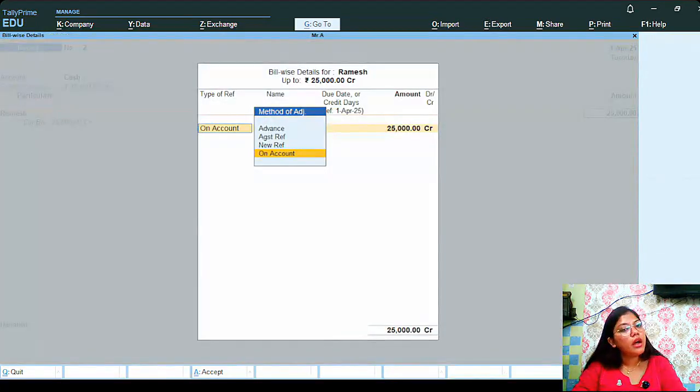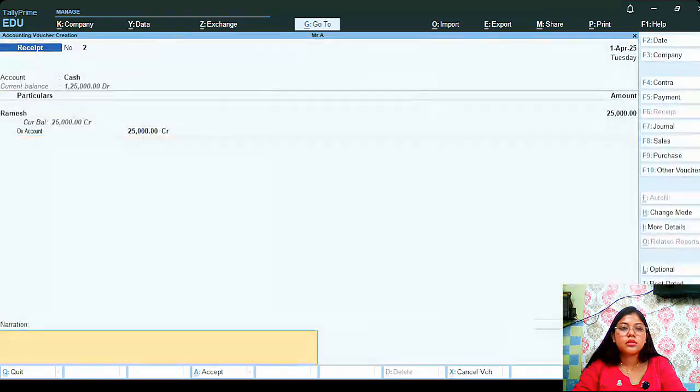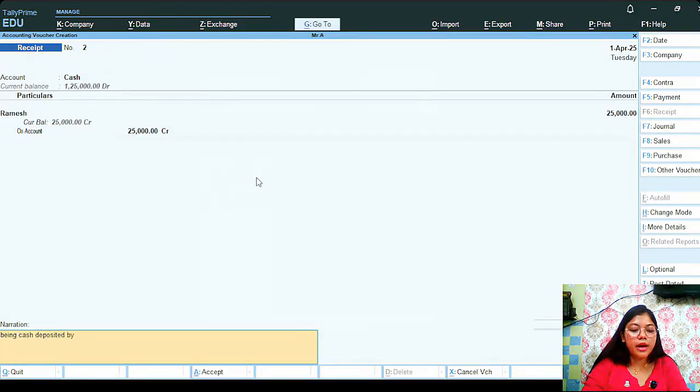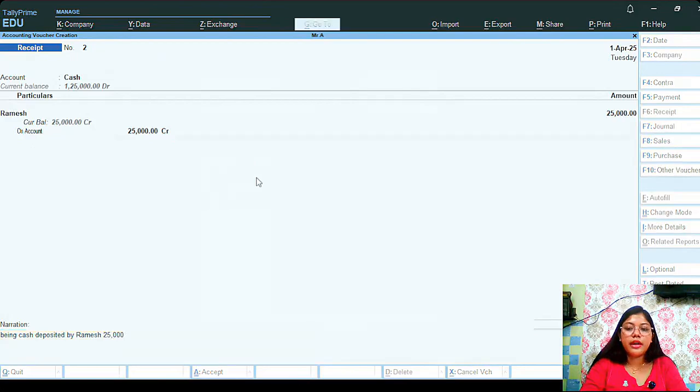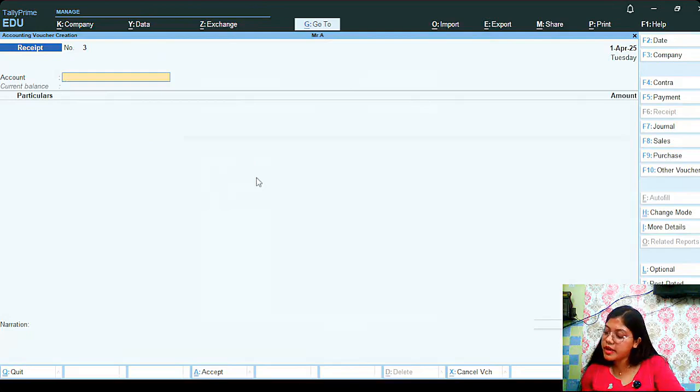Enter. Again on account. See, the cash balance of Ramesh is 25,000. Being cash deposited by Ramesh, 25,000. Enter, accept, again enter. Yes. Come to the next point.